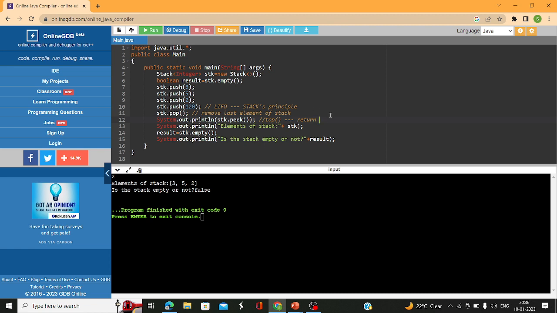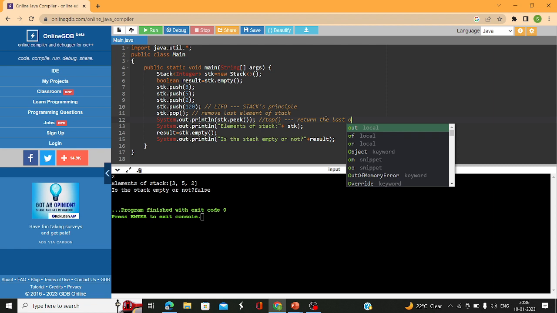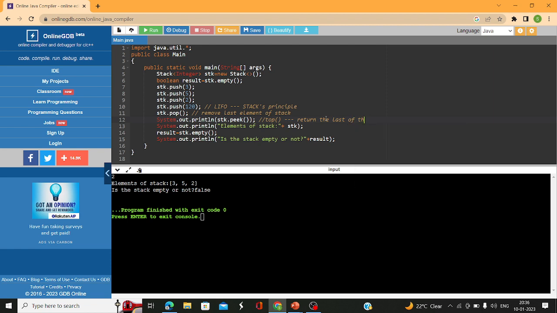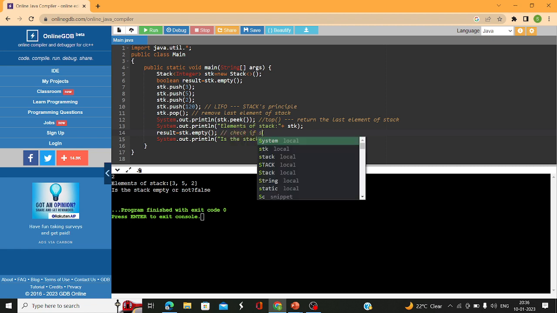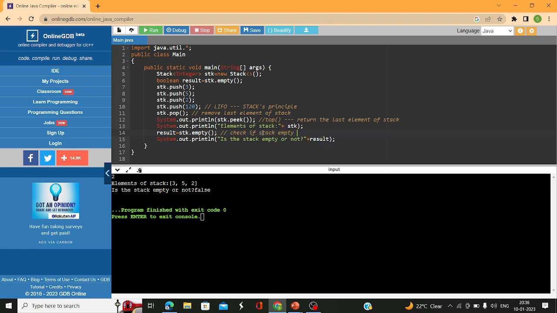So the stack elements will remain intact, that is as it is. The top method will just return the top of the stack, that is, return the last element of the stack. As you can see here, the last element of the stack will be removed. Now after doing this, what is this empty method doing? The empty method will check if the stack is empty or not.